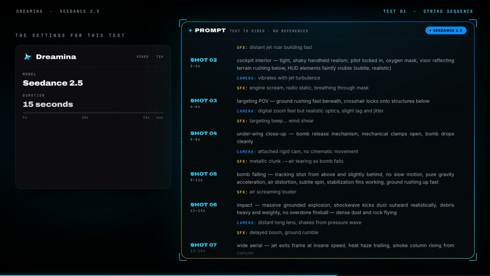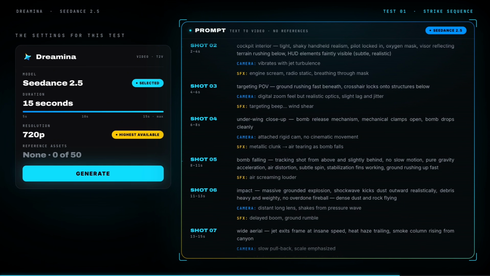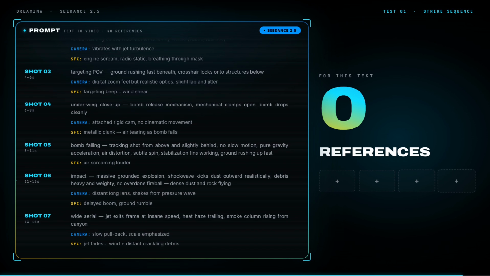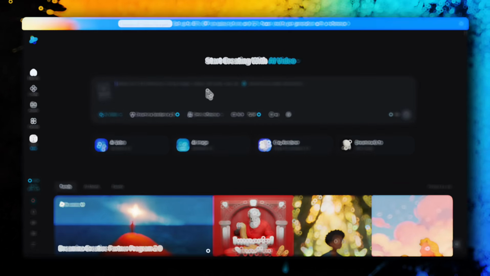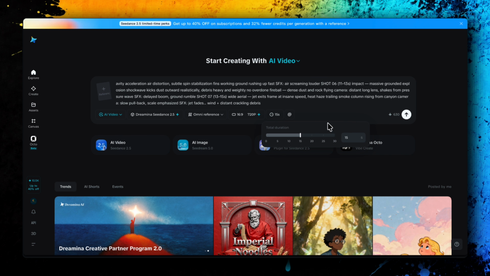For the settings, I'm using Dreamina Seedance 2.5 with a 15-second duration and 720p output, which is currently the highest quality available for this version. I'm also using no references for this test, so the model has to build the entire sequence directly from the prompt. Let's send it to generation and check the result.